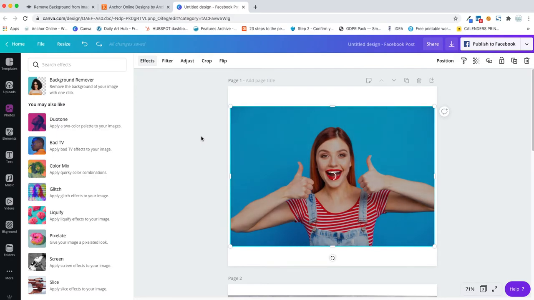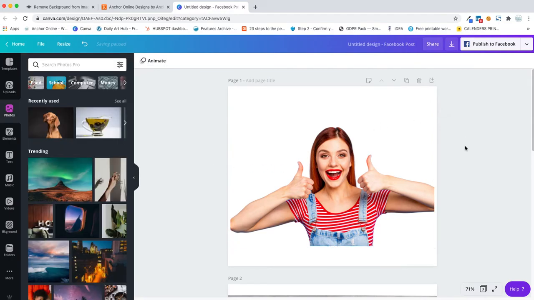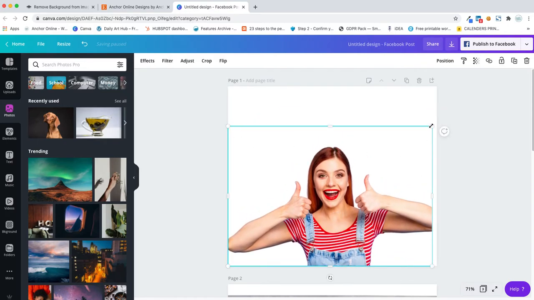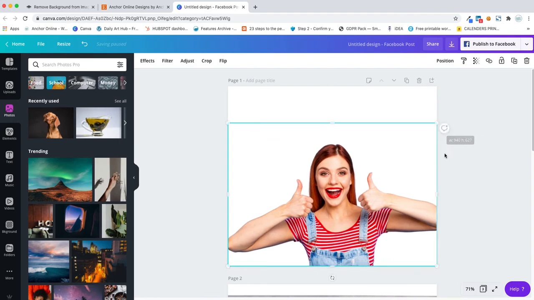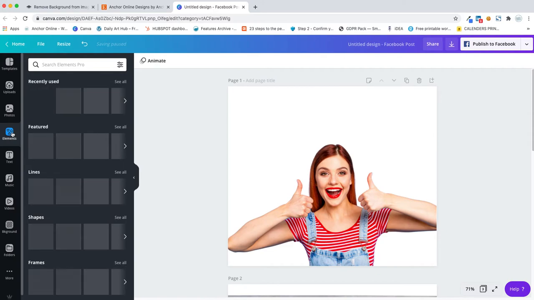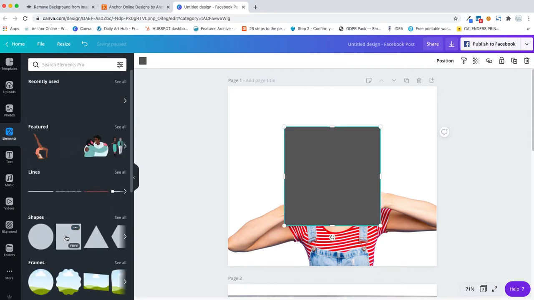Like I said, this is only available with the Pro account at the moment. So it's a good idea to have a Pro account if you regularly do this with your graphics. And there we go, the background has been completely removed. You can now move your photo, set it so it's right on the edge, and you can add different colour backgrounds. You can add in patterns, you can add in shapes, you can add in whatever you want.